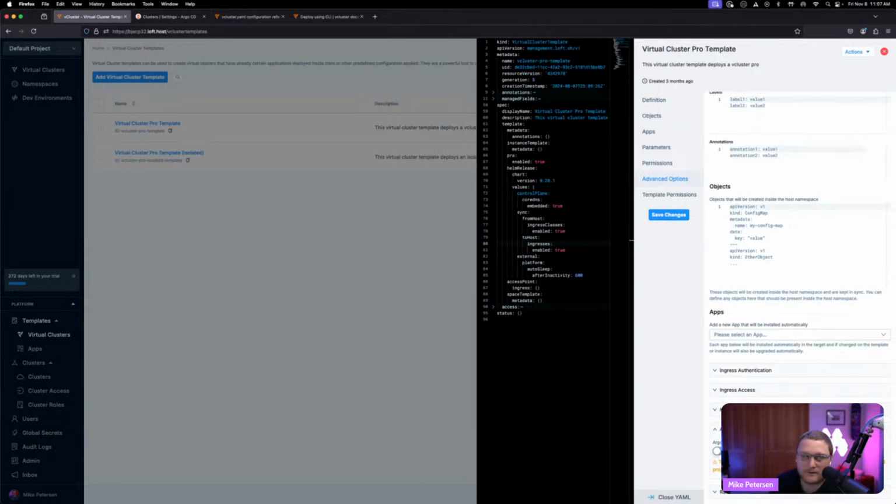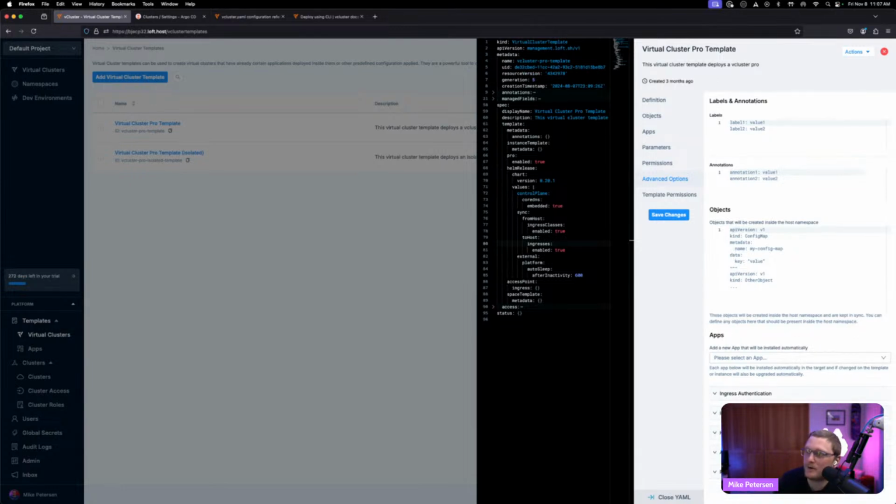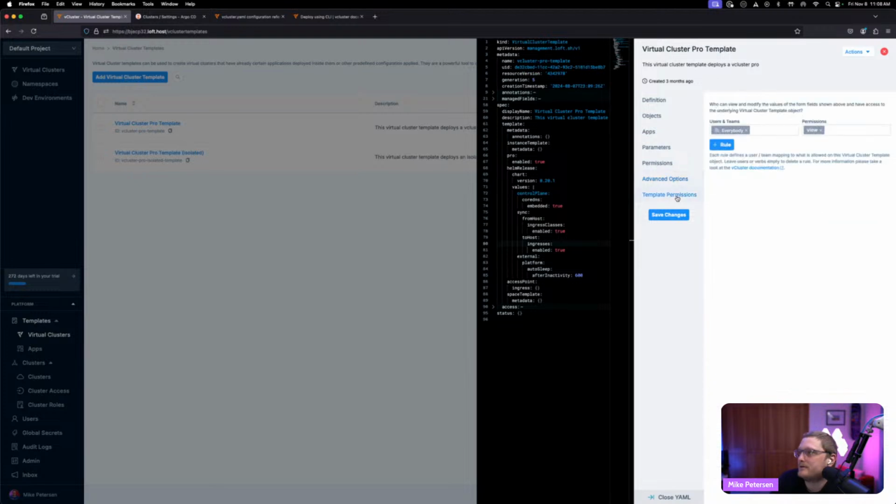So basically what it'll do is it'll look for Argo CD, it'll add it in, which can be super helpful. Like if you're automating some of this stuff and you want it to just show up in Argo CD after it's been created. Like say you're doing a preview environment, or you've got a pull request that you just want to bring up and test. Great for that, right? And then template permissions, just who can view and modify the values of the form fields, basically different permissions for it.